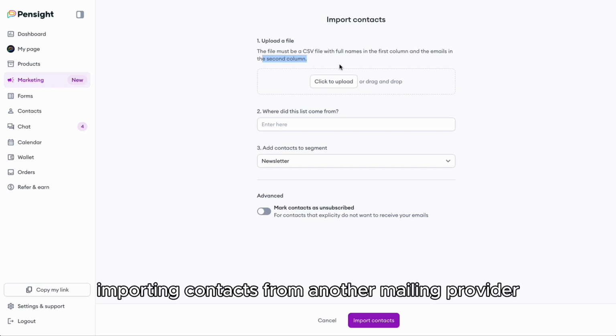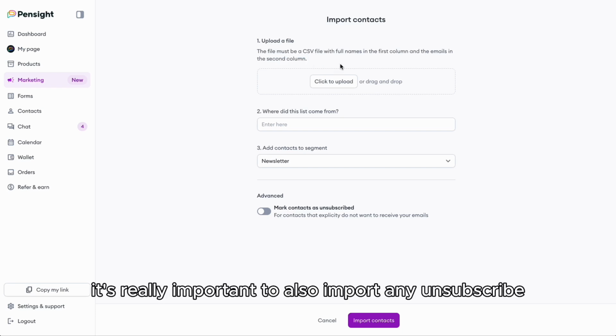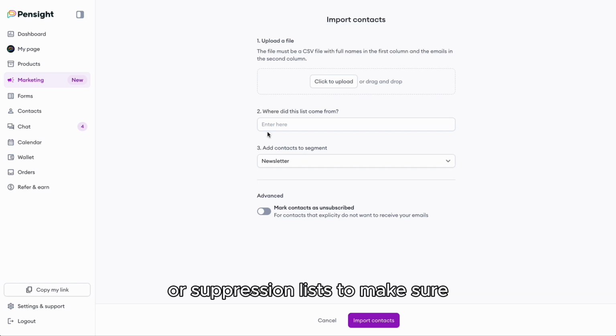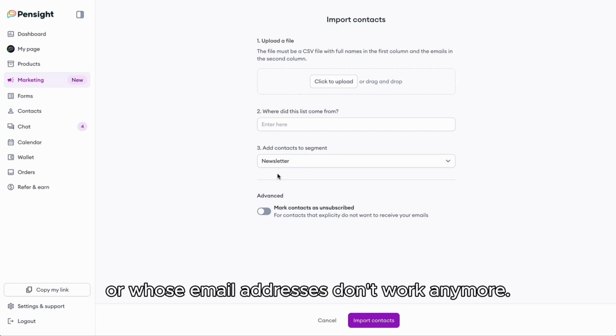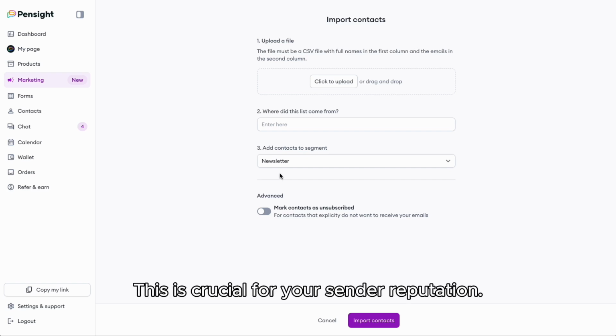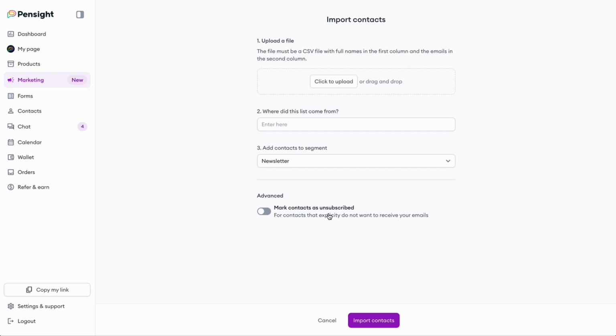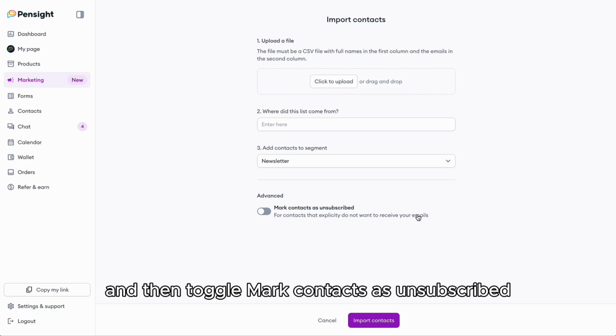If you are importing contacts from another mailing provider, it's really important to also import any unsubscribe or suppression lists to make sure you are not sending emails to people who unsubscribed or whose email addresses don't work anymore. This is crucial for your sender reputation. To import an unsubscribe list, upload a CSV as normal and then toggle Mark Contacts as Unsubscribed under Advanced.